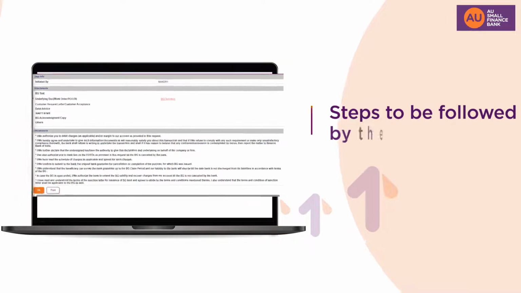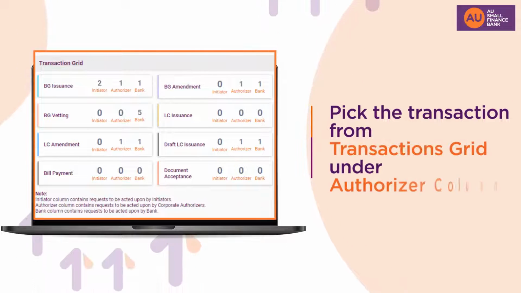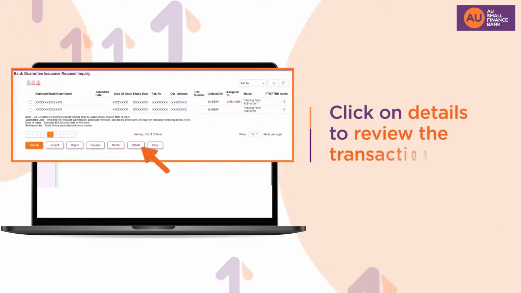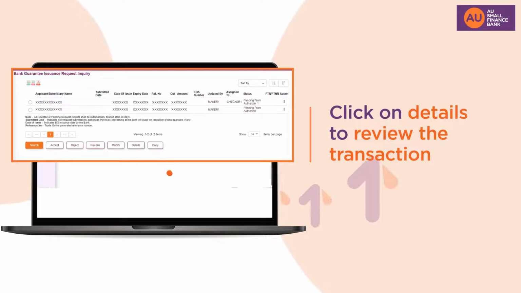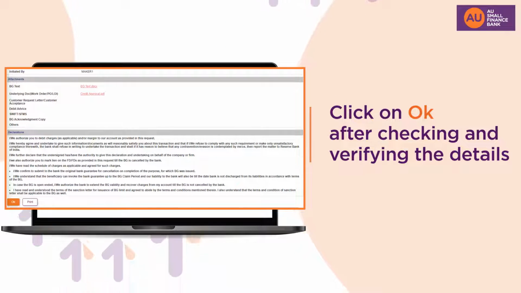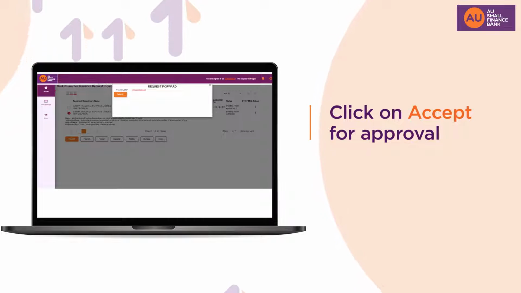Now let's get to the steps to be followed by the corporate checker. Pick the transaction from the Transaction Grid under the Authorizer column. Click on Details to review the transaction. Click on OK once you have verified all the details. Select the transaction and click on Accept for approval.